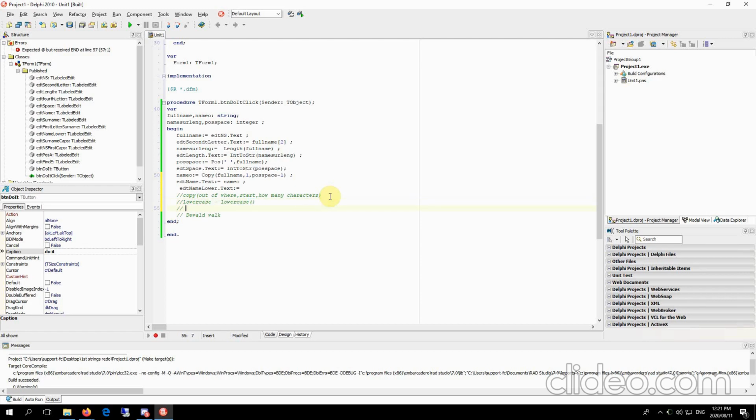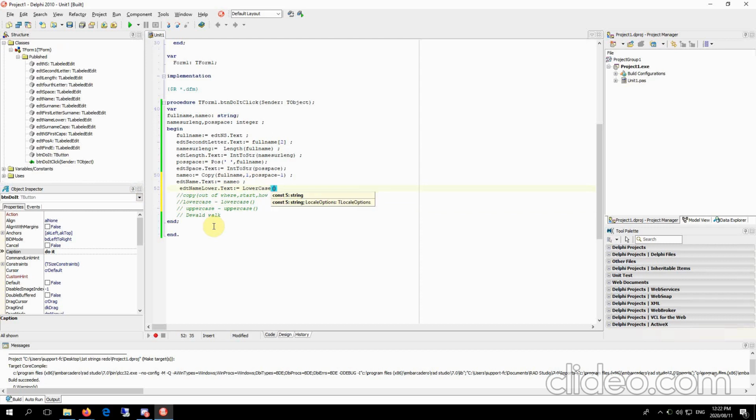The next one is uppercase, or to make it capital letters, and that is just used as uppercase. And then inside the brackets again, what do we want to make capital letters? In this case our EDT name lower dot text, I'll just say lowercase, and then what do we want to make lowercase? The name only.